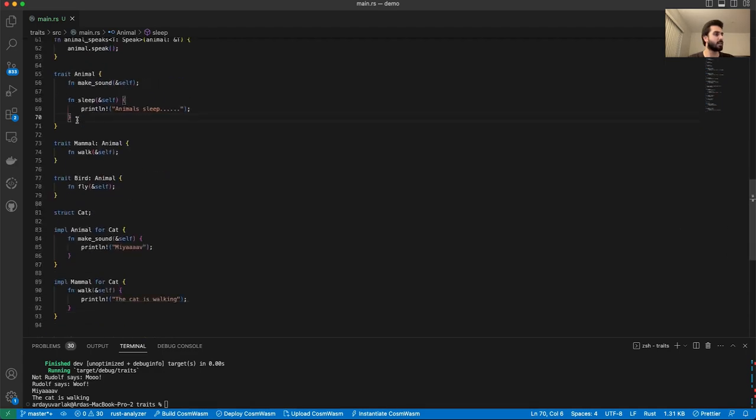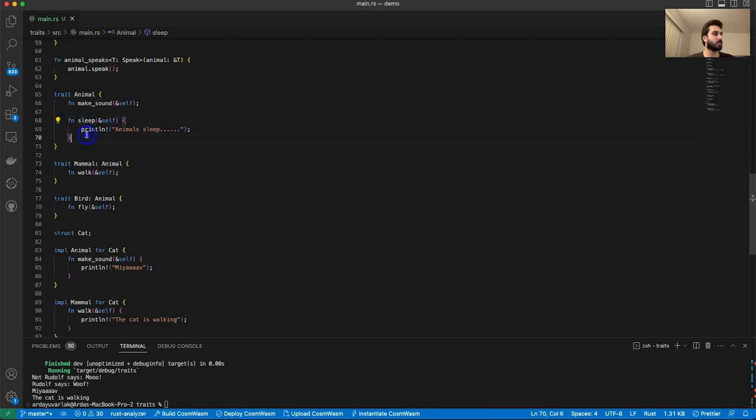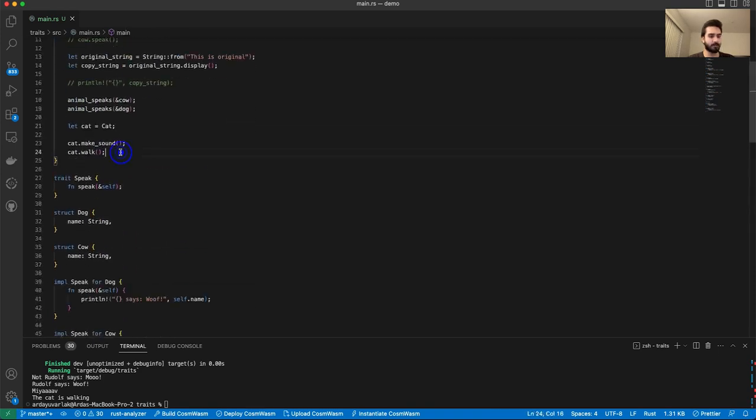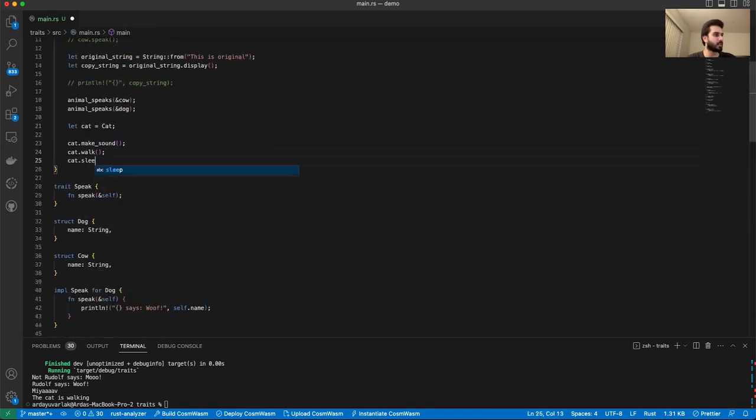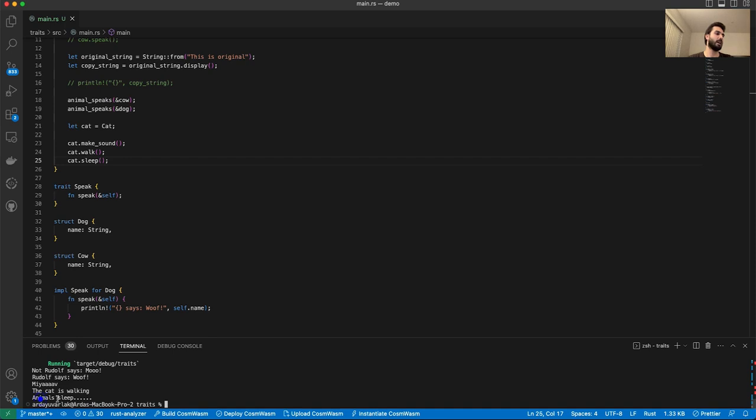Since our cat implements animal, now we are expecting it to work with our sleep. So let's see. I'm going to say cat dot sleep. I'm going to say cargo run, and voila, we have animal sleep. So this is the general introduction to traits. We are going to use traits much more in this course, so we can get used to it.